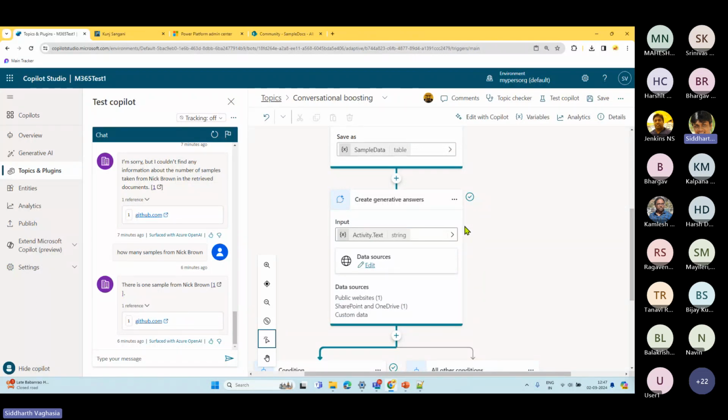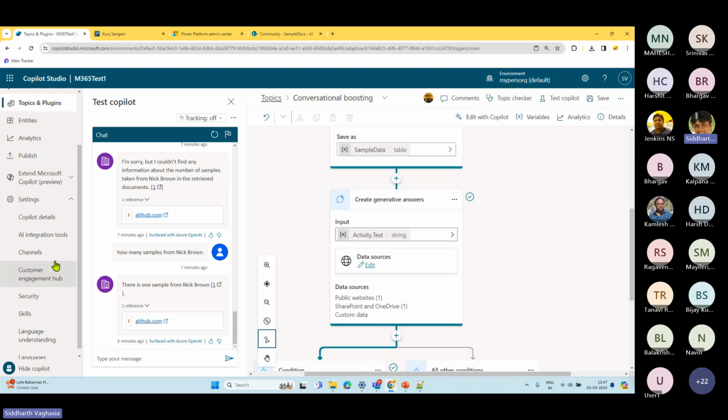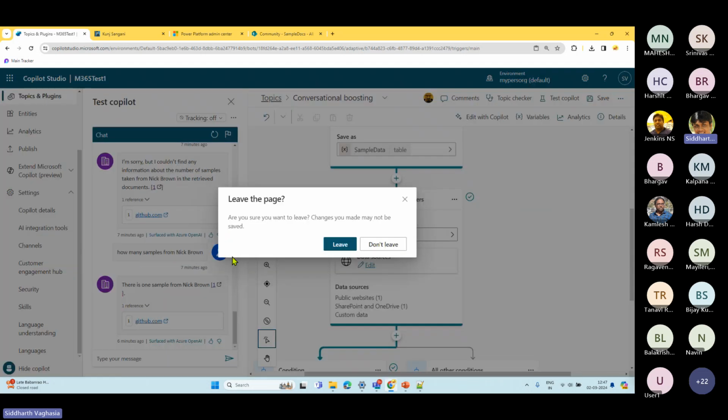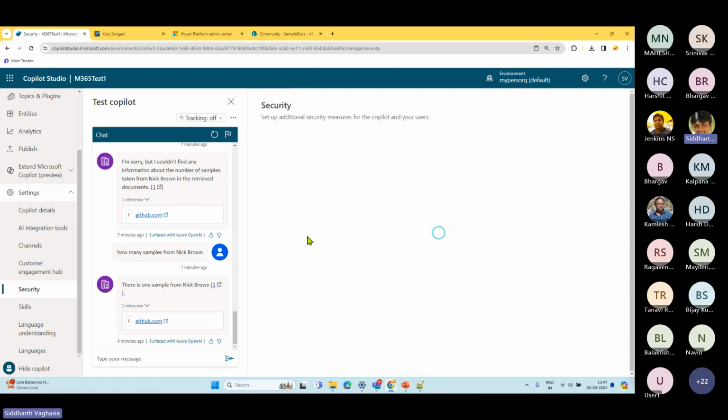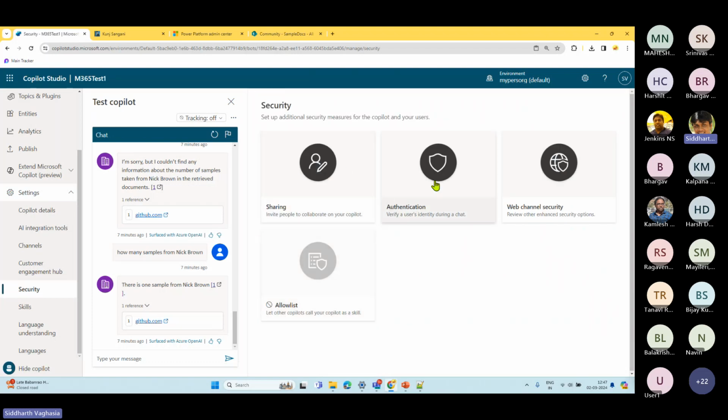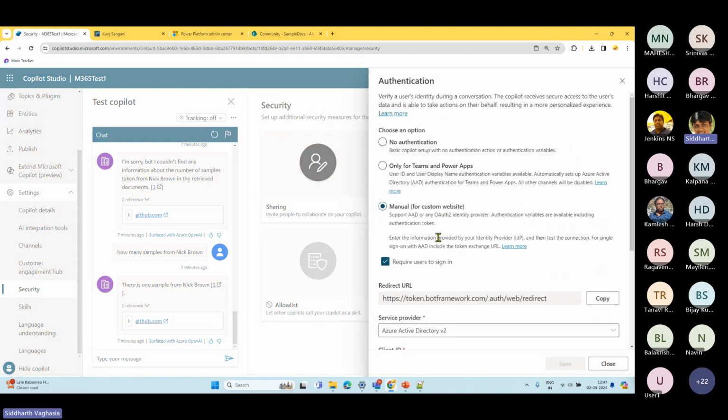But we also talked about the authentication. So I'll just take the last couple of minutes to understand where the authentication has to be configured when you want to do SharePoint integration, because that is important. So in that particular Copilot, if you go to settings, you will have security, right? In the security, you will have authentication. So go to authentication, and this is where you would be able to configure your authentication for this particular bot.